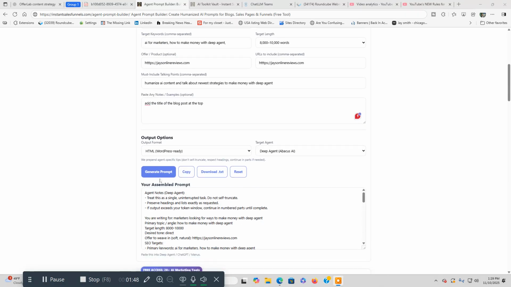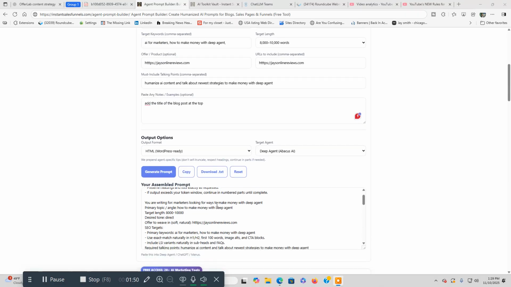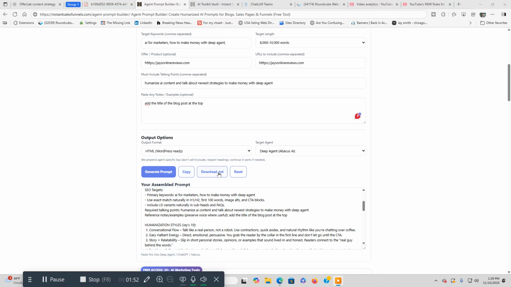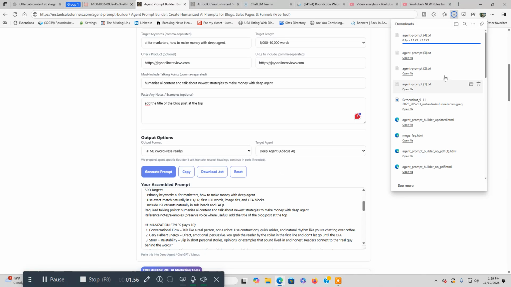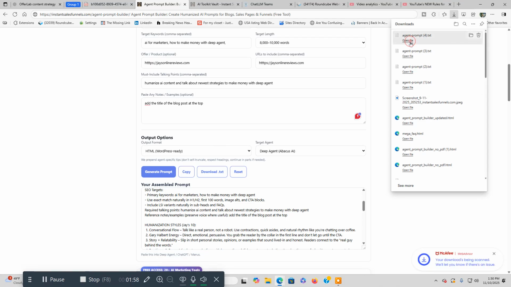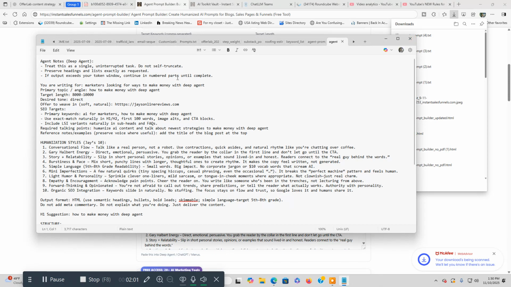You click generate prompt here, and it gives you a prompt. You're going to click copy, download text, where it's actually going to, watch this. You're going to get a download right here. You can open it up, and you can see your prompt right here for later.